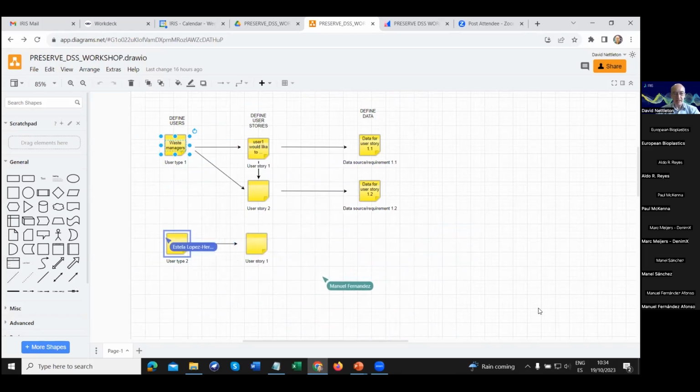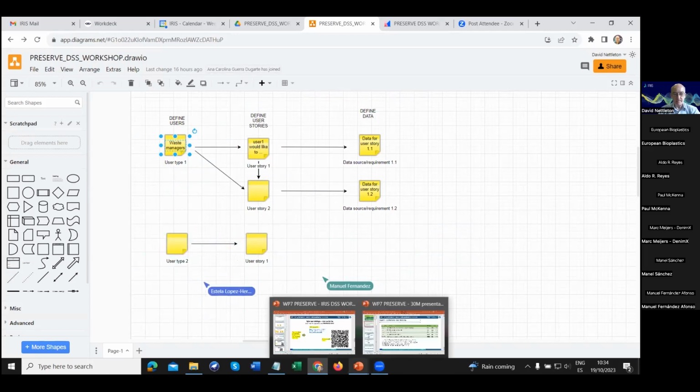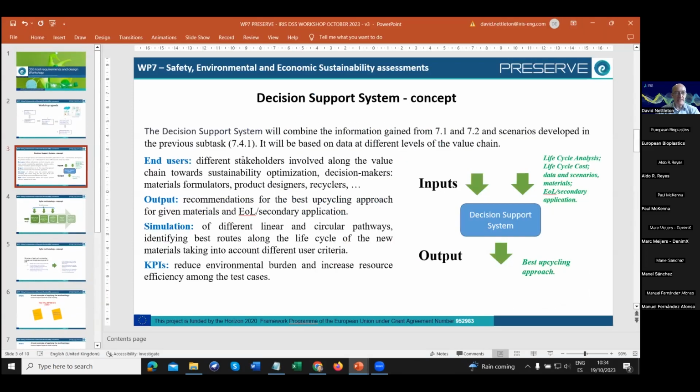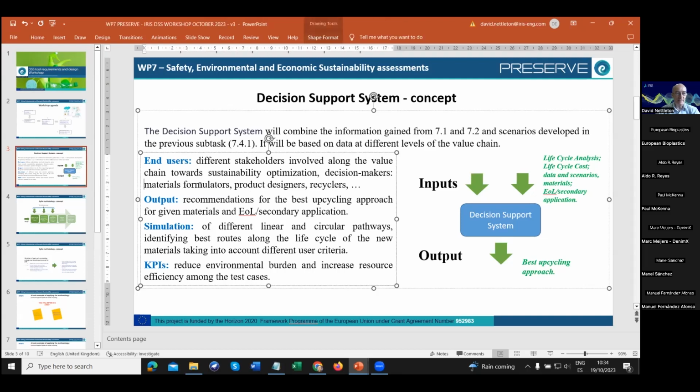So maybe to help a little bit, we can go to what we mentioned in the presentation. In the DOA, the project definition, we mentioned different stakeholders involved along the value chain, decision makers towards sustainability optimization. So materials formulators, product designers, recyclers.